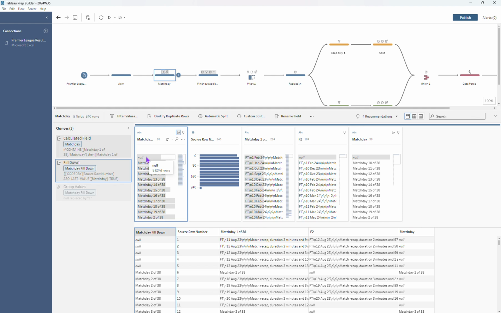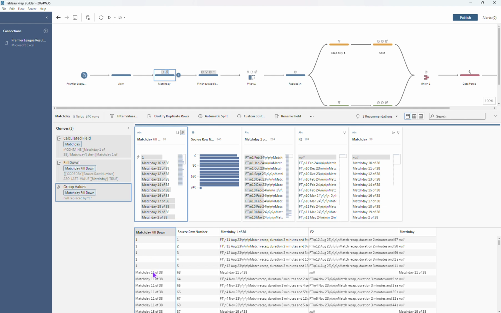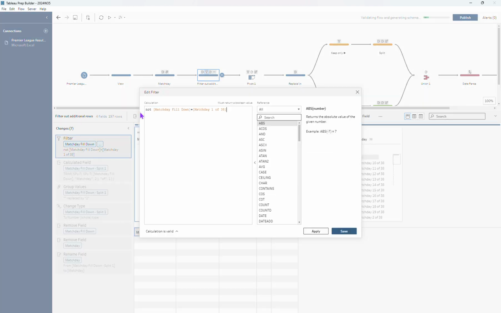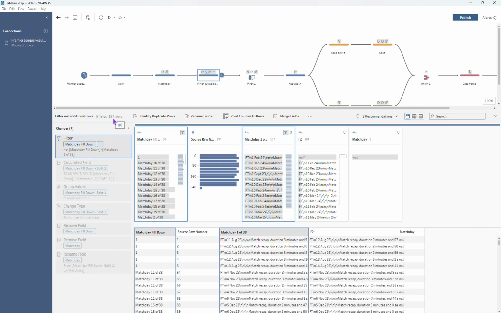For match day 1, we can just double click in the null here and replace it with a 1, so that we don't lose those rows in the next step, because we're going to filter out basically all the instances where, for example, Match Day 11 of 38. I don't know why my rows have reordered now, but that's okay. We can filter at any time where this is equal to this field here. We do that by writing a quick filter to say that we don't want any rows where the match day fill down is equal to Match Day 1 of 38. And that leaves us with 197 rows now.